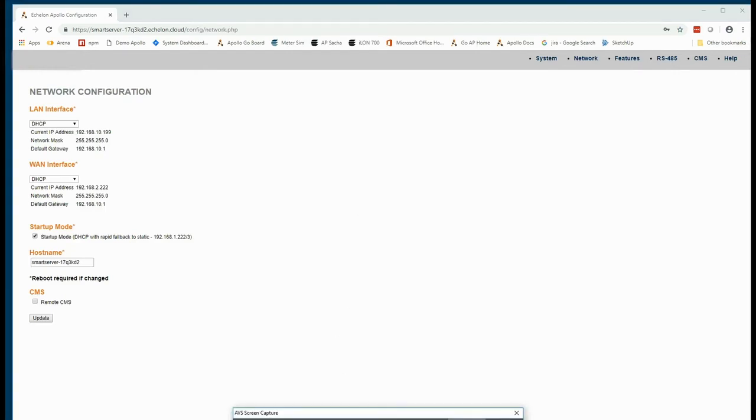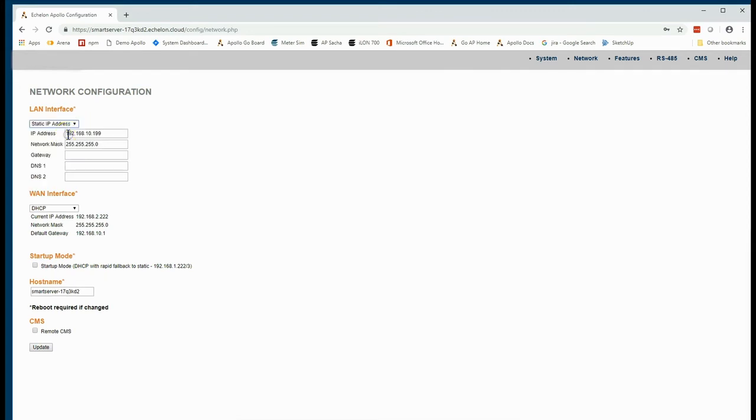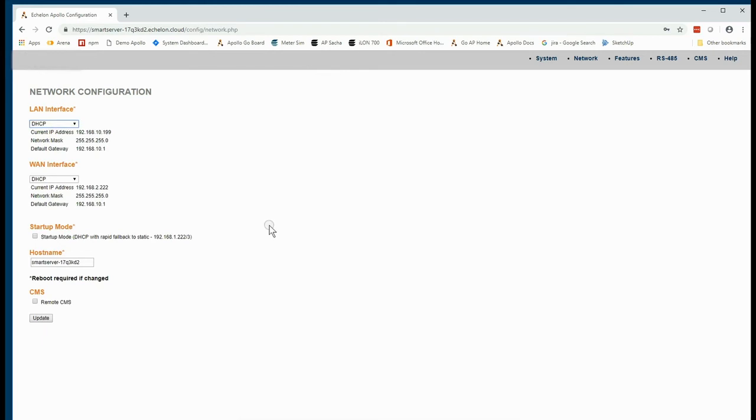And you'll see here that it's set up to be in startup mode. It's from this network configuration page that we want to establish exactly how we want to operate this SmartServer. Normally we uncheck startup mode and select between DHCP and static addresses, according to how we want to manage the SmartServer in our internal network.